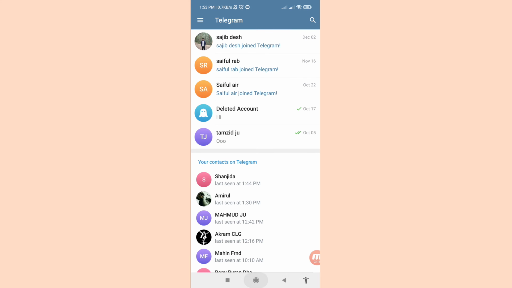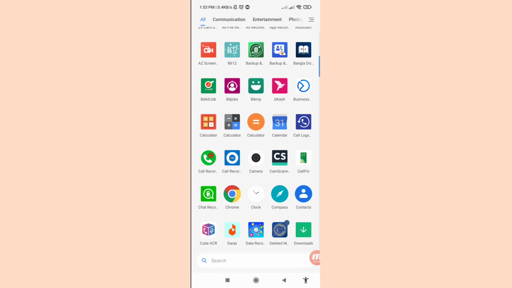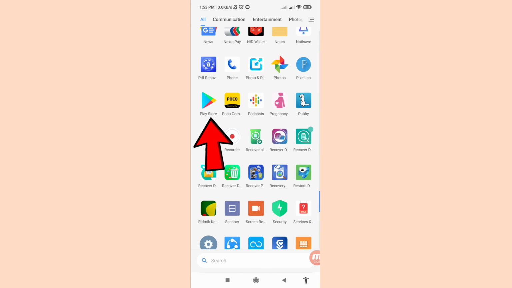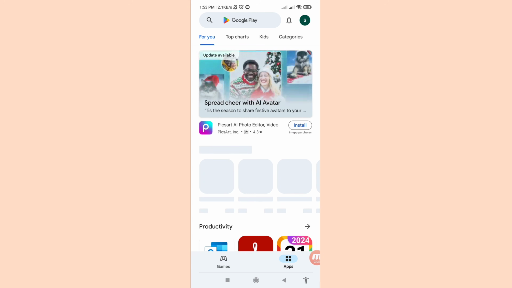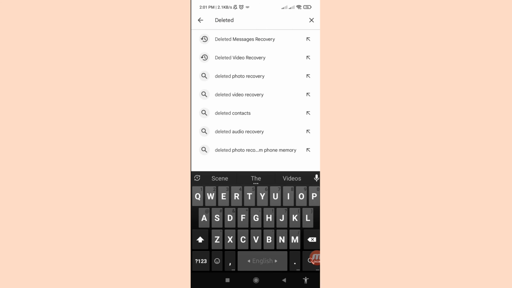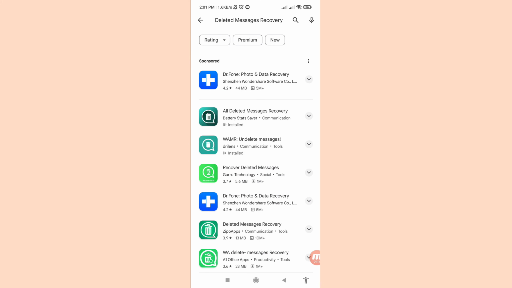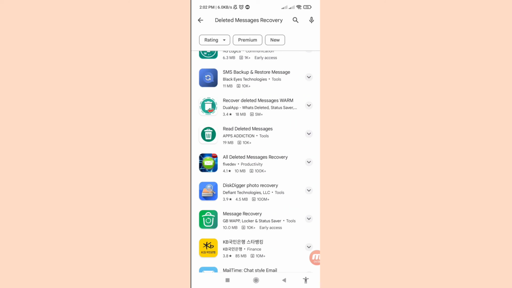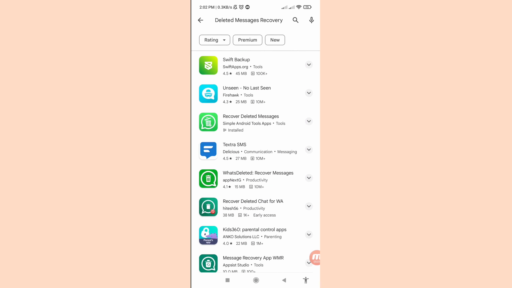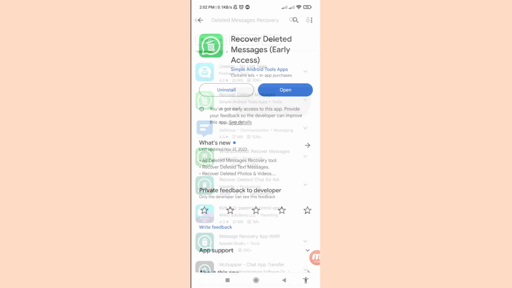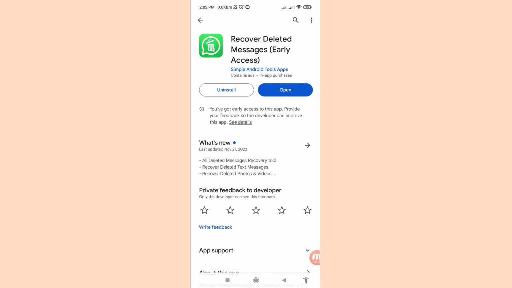So let's see. Minimize it and go to your Google Play Store. Here you can see Google Play Store, open it, and then write deleted messages recovery. Then scroll down, and then you can see recover deleted messages. Please open it. Please install this app and then open it.